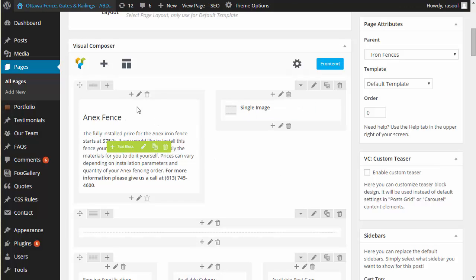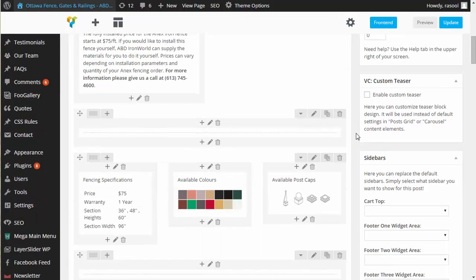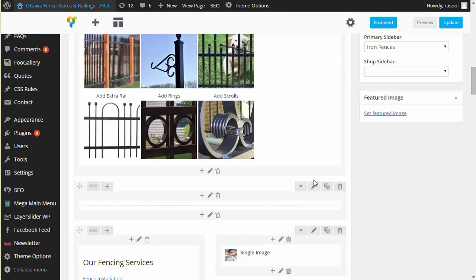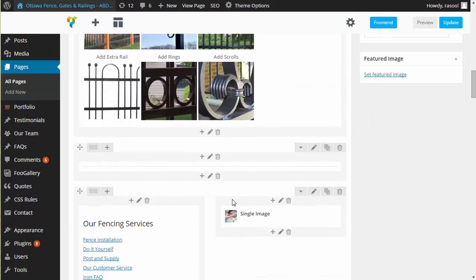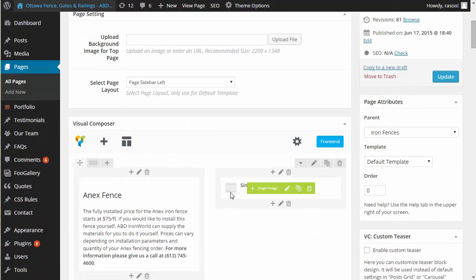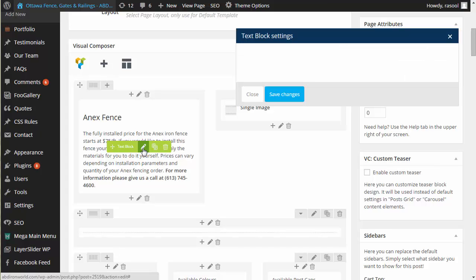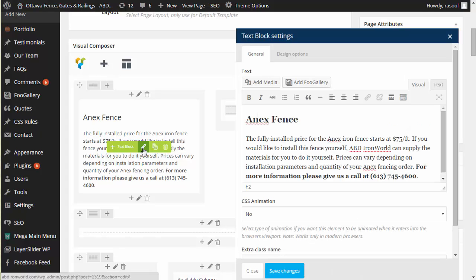So what happens is if I want to modify this, I just have to scroll through this, and I can see there are elements of these that are in boxes. I can just click on that box and modify it. So let's just say I want to modify the price for annex fence. Just come here, roll over it, and then click on this icon here to edit this text block. It opens up, and there it is.